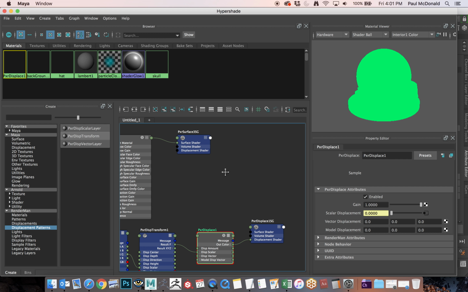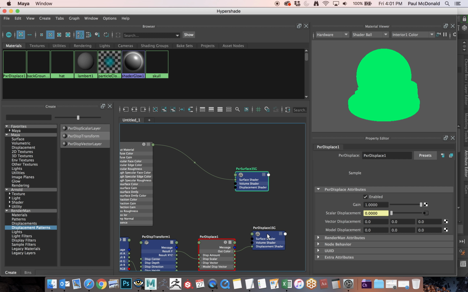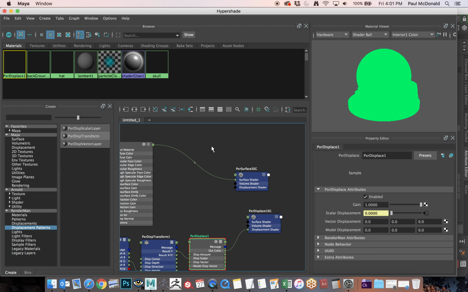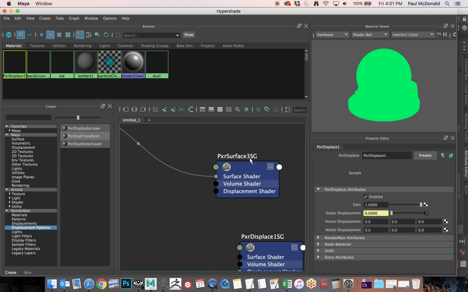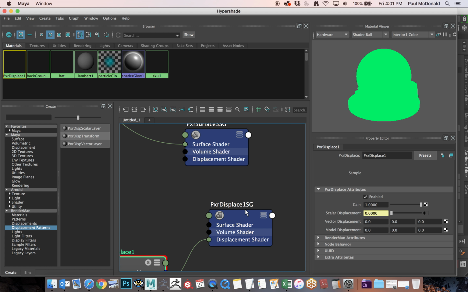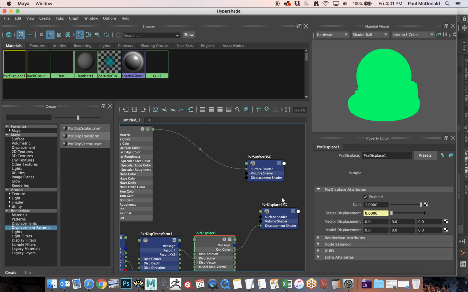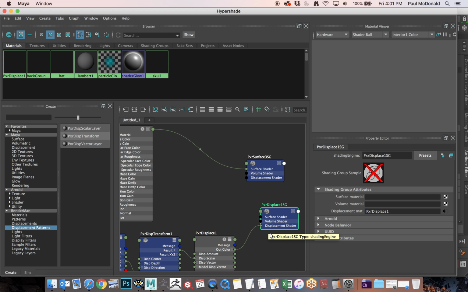What I want you to notice is we have two shading groups. All right. So right here, if we come in and look, you'll see this is a SG, a shading group, and this is also a shading group right here. Now we only need one shading group. Okay. So I'm going to take this displacement shader group right here and delete it.